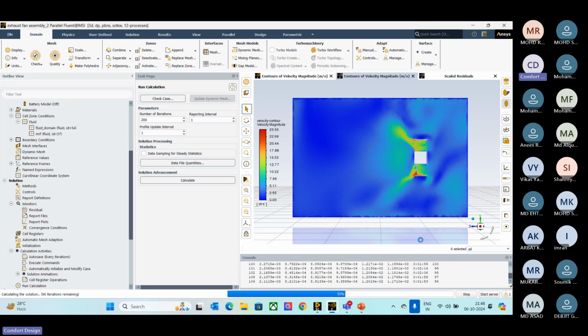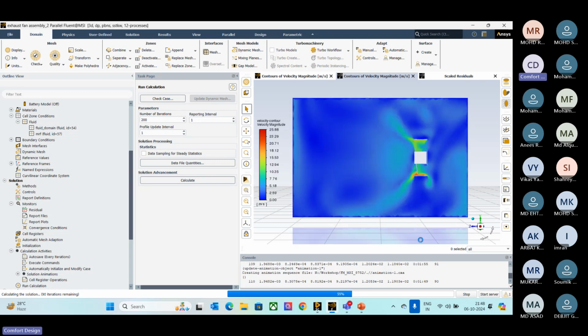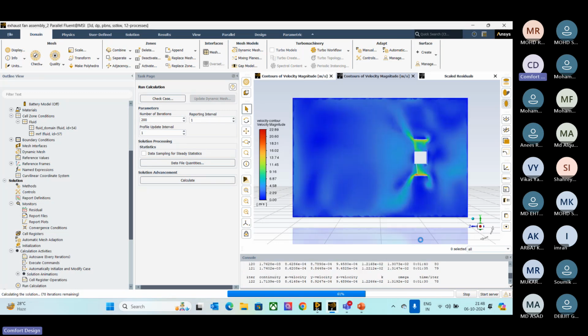Let us see, since it is being done for 200 iterations, it will not take a lot of time. Now we are solving this using the SIMPLE algorithm. We will solve it with the coupled algorithm as well, and I will show you the difference between them.